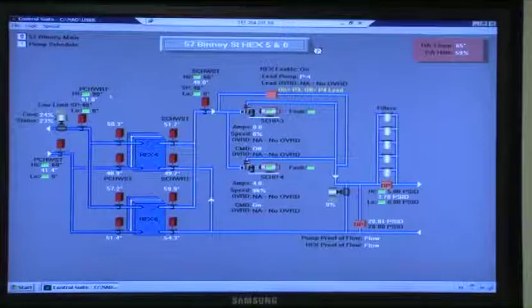Yeah. Now, over here, are we trying to do the same thing on this side? No, those are just alarm set points, that's your water coming in. We're not trying to control anything here?